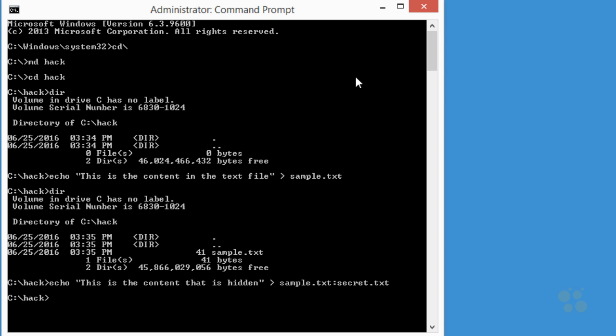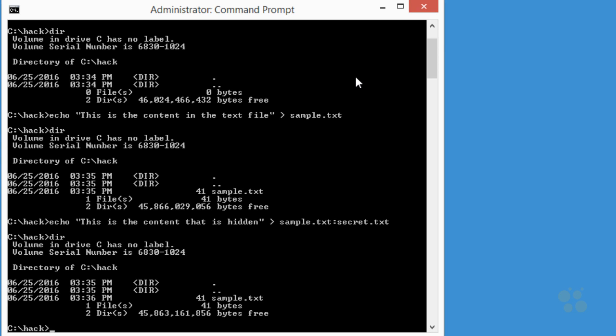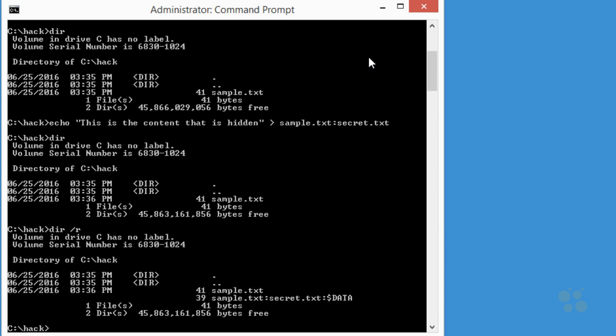Now check this out. If we do a dir and press enter, all the file system is still showing by default here on this Windows 8.1 machine is sample.txt, and check it out. It's still 41 bytes, hasn't changed. And the entry for secret.txt isn't even showing in the default directory presentation. Now, if we did a dir space slash r and pressed enter, then it shows the additional content right here, but to the untrained eye, it wouldn't even show up.